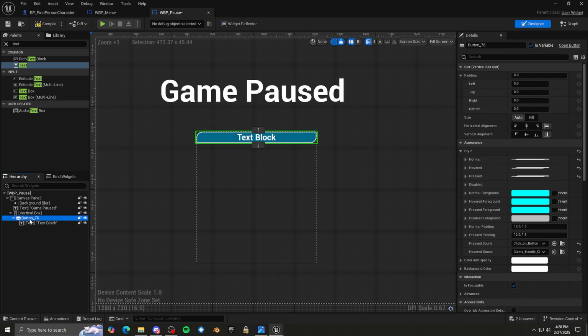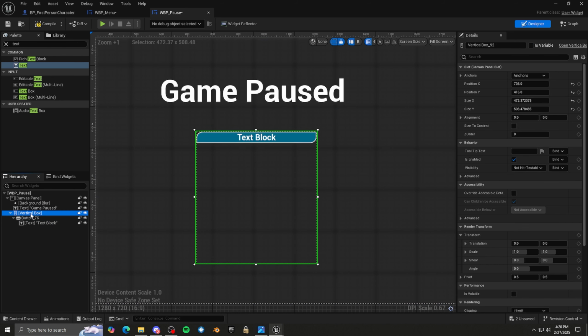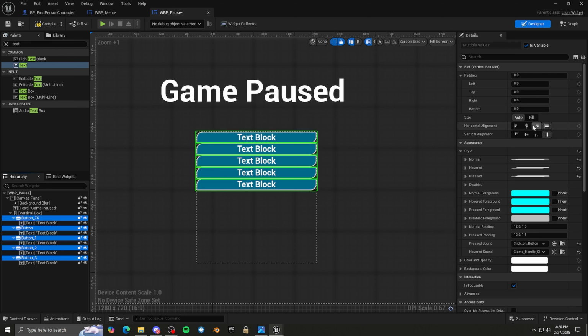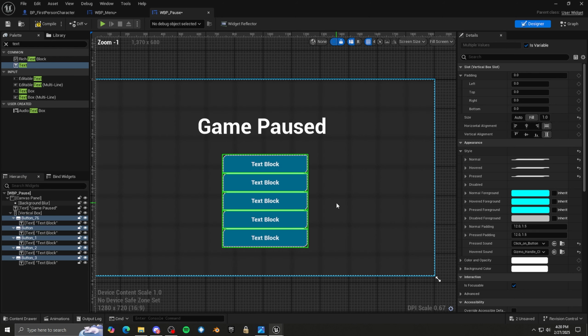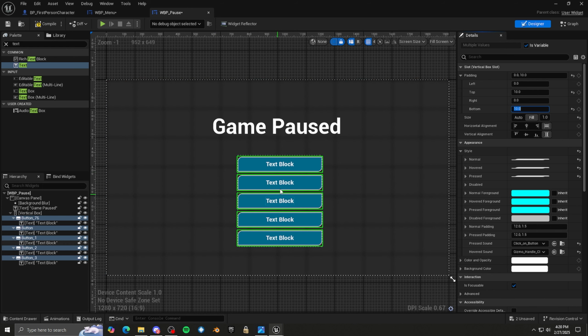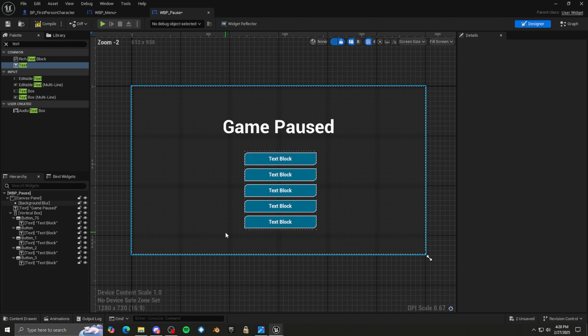So I'm going to copy this button. We're going to Control C on that and paste another one in the vertical box. And I'm going to do 5 in here. And then I'm going to select all the buttons, do a fill. I'm going to give them a little padding like we did in the main menu as well. So we'll try 10, see how that looks. I think I did 8 in the main menu, but we'll see. I got more buttons this time, so. All right, and that doesn't look too bad there.